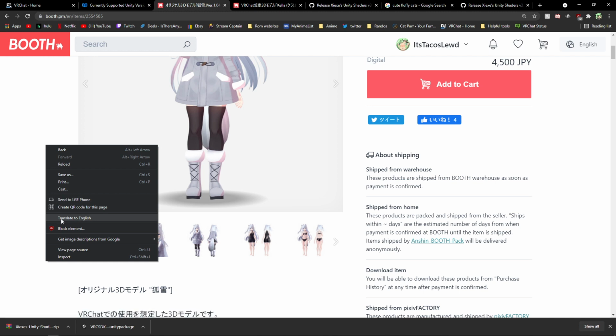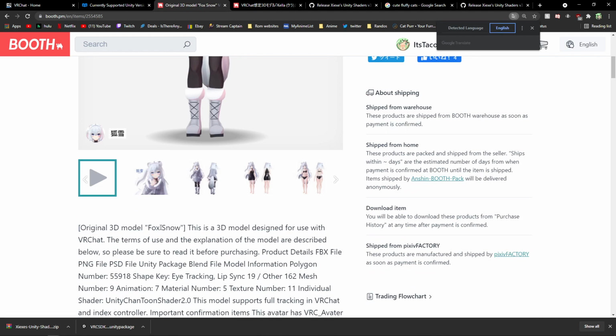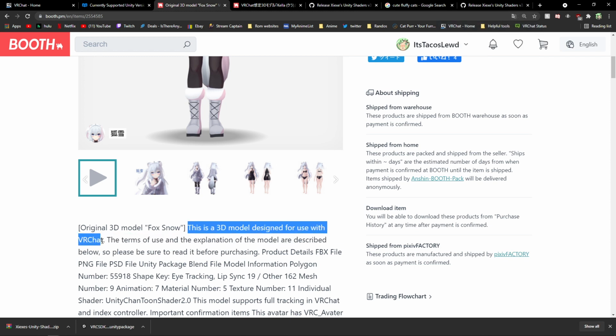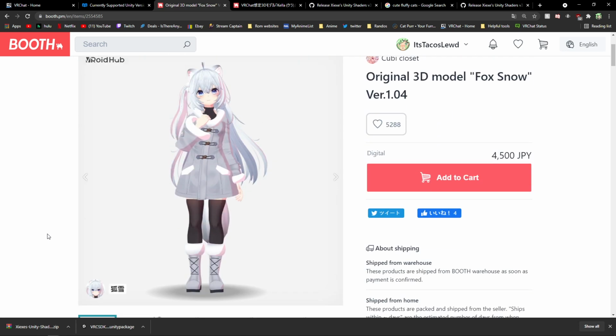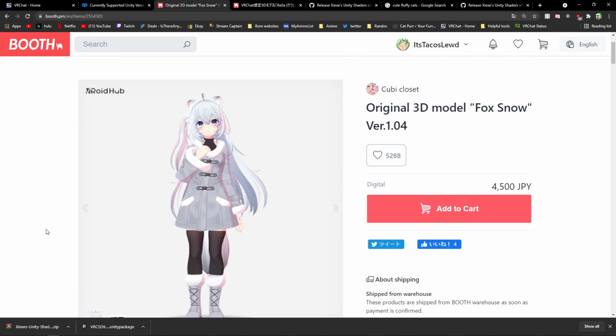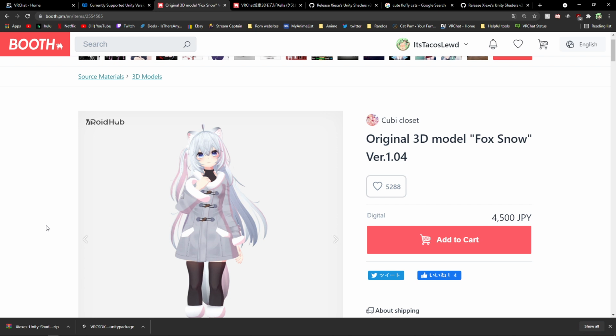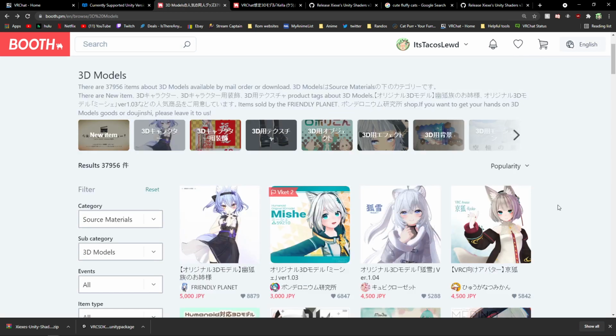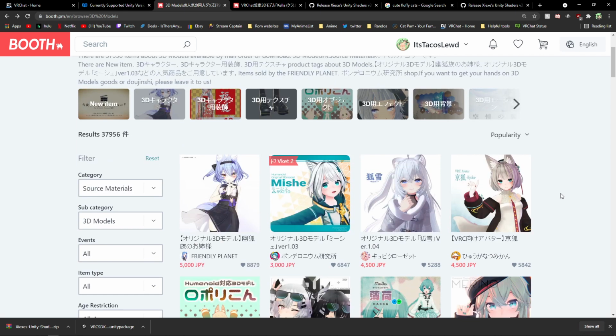So you can translate to English if you right-click the page. And you can see here that this is a 3D model designed to be used with VR chat. So typically just look to see if they mention VR chat, look to see if they acknowledge VR chat, and if the model is meant for VR chat. That's typically your giving sign. Most of the models here are for VR chat, however. They can be used for VR chat.